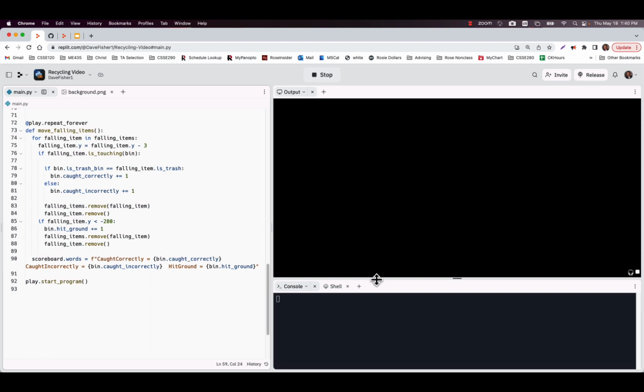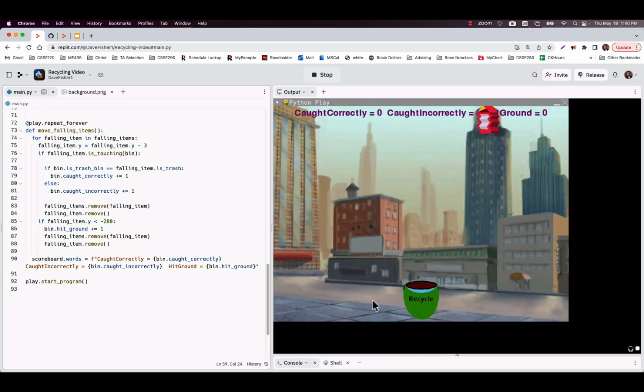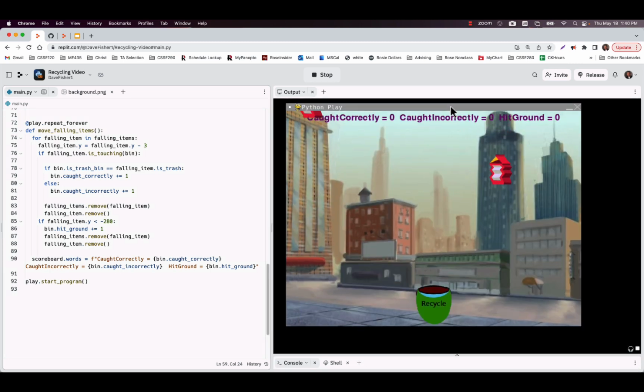Let's see, some goodness could potentially happen here if this all works. So that's recycling, and I'm recycling. And so if I catch this one, I'm expecting caught correctly to go up. Awesome. That one, I'm just going to let it hit the ground. I'm going to catch this tennis ball incorrectly. So tennis ball's coming in, 0, boom, it went to 1. I'm going to let these others hit the ground. So you can test it to your heart's content, but hopefully it's going.